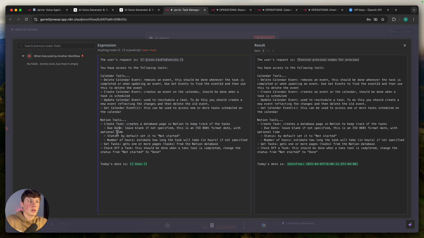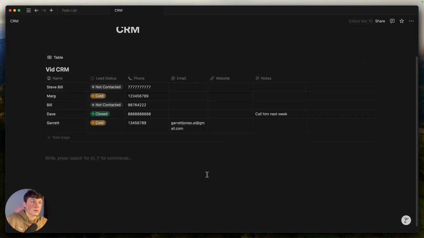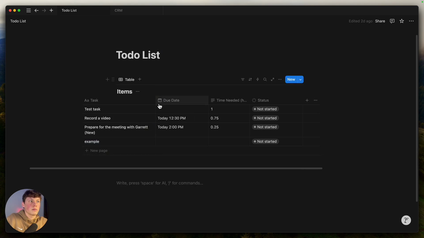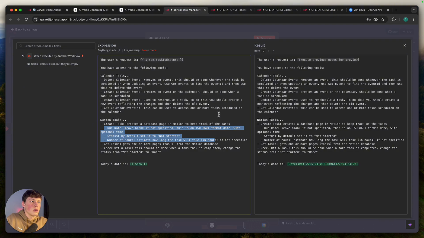So create a task, and then I'm giving it the properties for the to-do list. So if I go to my to-do list inside of Notion, this is a database page with a database on it, and you can see different properties for my to-do list. So I have the task, the due date, time needed, and the status here, and I'm just listing out what each of those are. And then the status, when I'm actually creating, I'm going to set that status by default. I'm setting it to not started. And then when I check it off, you can see down here I'm changing that status from not started to done. Get task, and then check a task off like I just explained before.